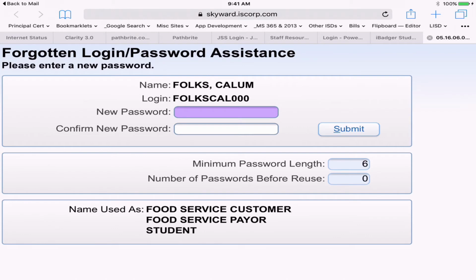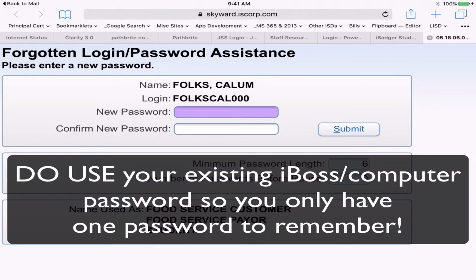Now, as far as guidelines for your new password, it should not be last year's lunch code. A big part of that is the last 6 of your Social Security number, and we don't want to be using that for the password. That's the whole reason we got away from it. We want kids not to be in the habit of using their Social Security number for a password. Also, you cannot have your name in your password. Okay, so I couldn't include Folks or anything like that in my password. Obviously, I don't want to use the word password as well.